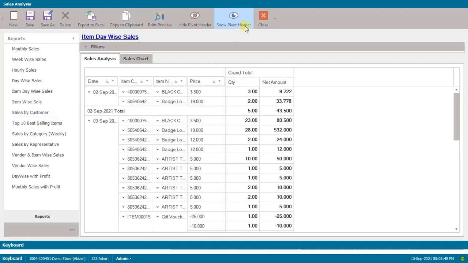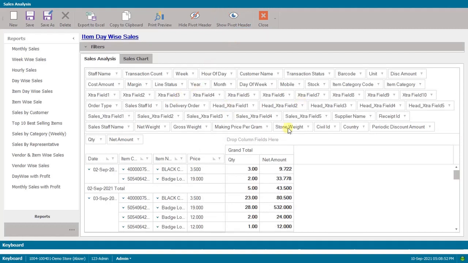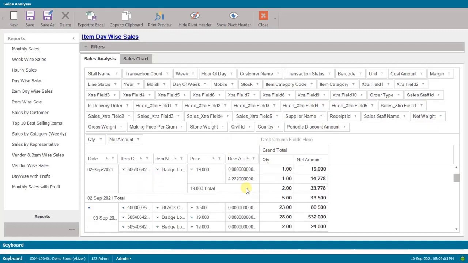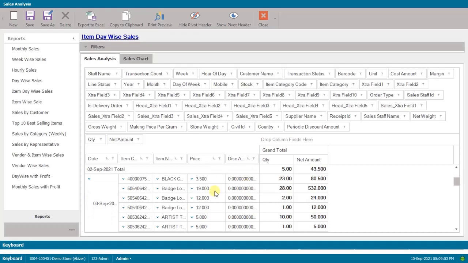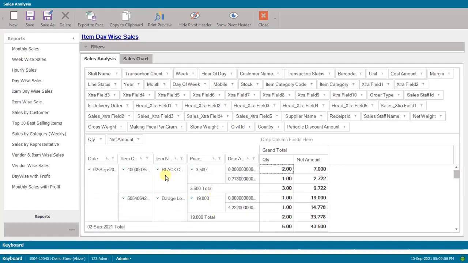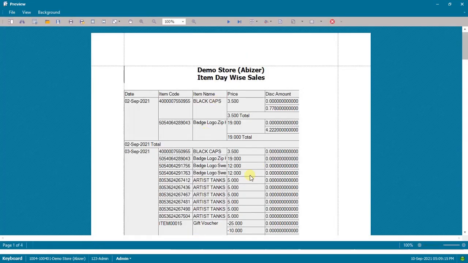Now if I want to add any field here, I'll just go to show pivot header. There are multiple fields available here. So if I want to add discount amount, I'll just drag this and add it here. So a new column will be added, discount amount. This report can be exported to Excel. You can also print preview. So a preview of this report will come up and you can print this.